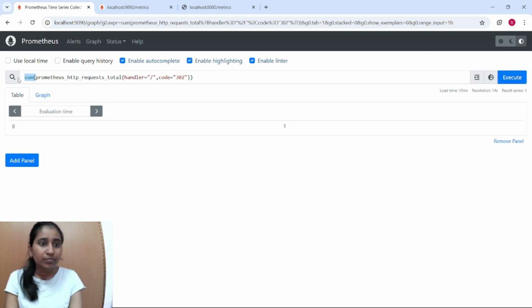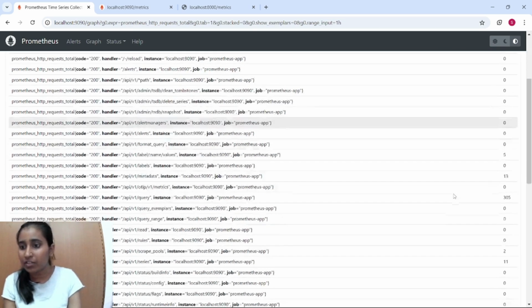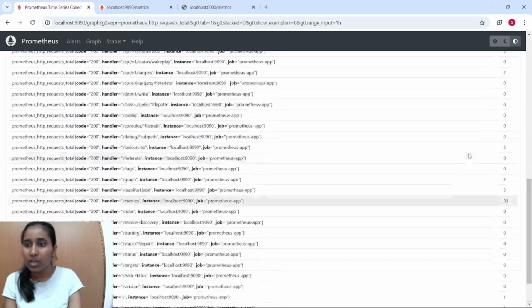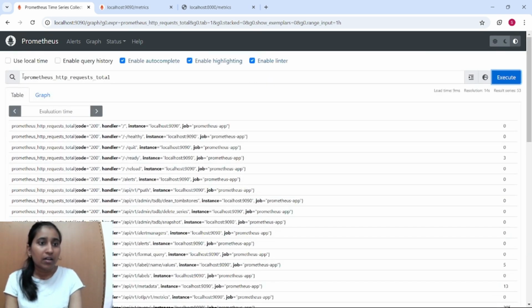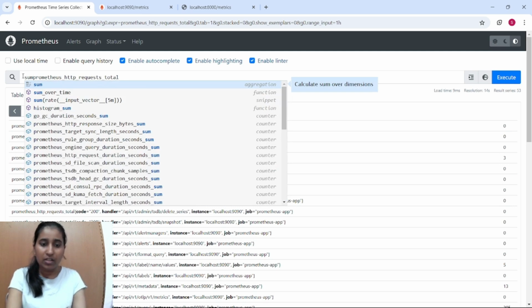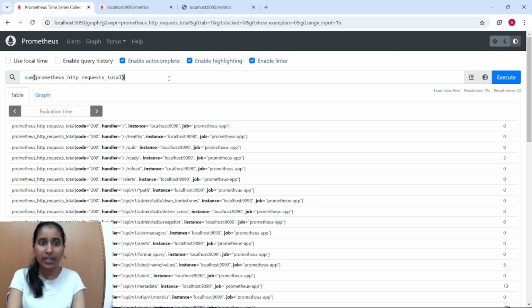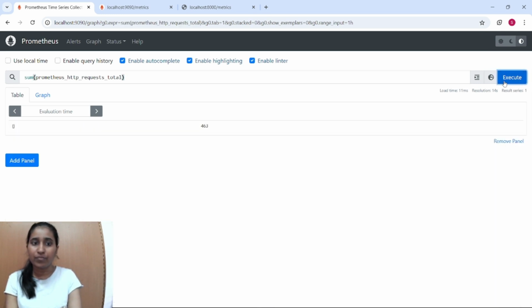Suppose let's get back to what we had in the first case. We execute it and we get a list of things: 3, 13, 305 and so on. Now if I apply sum for this particular metric as a whole, then I'll get the sum of all these values that are present here. So the sum you got is 463. That is a sum.